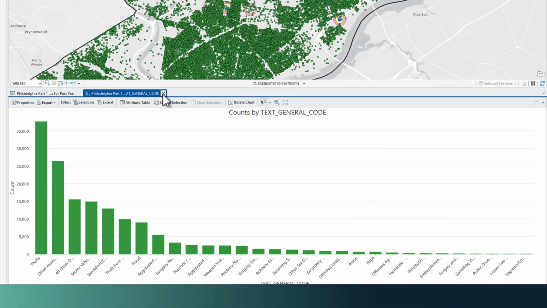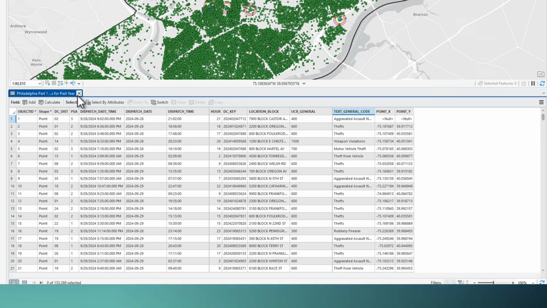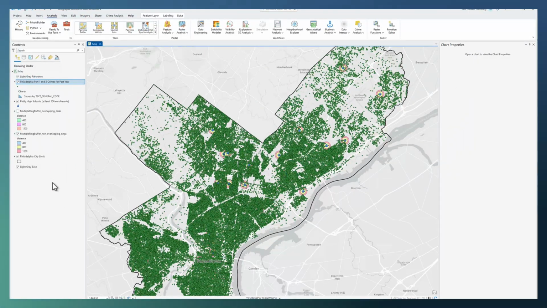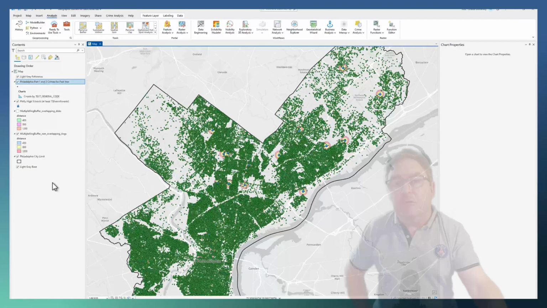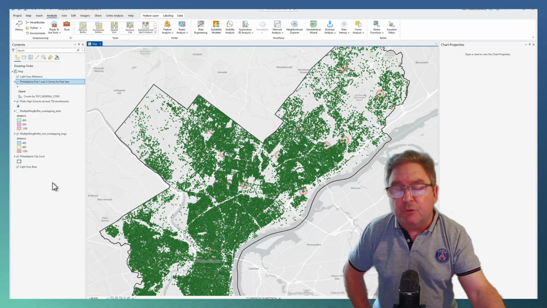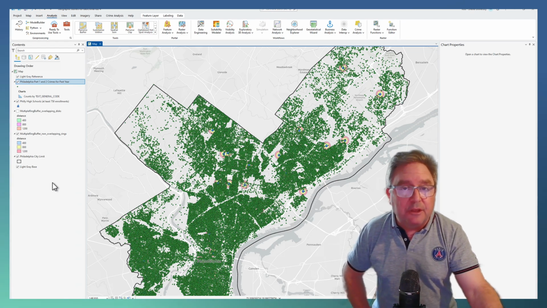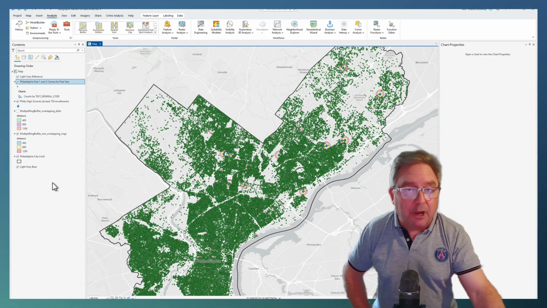So I'd like to get rid of this now and close out the attribute table here, and we will create our first joined buffer layer. Remember, our goal here is to join crimes to the buffer layers so we can get a sense of how many crimes occur within those layers, and then we can calculate the crime densities.